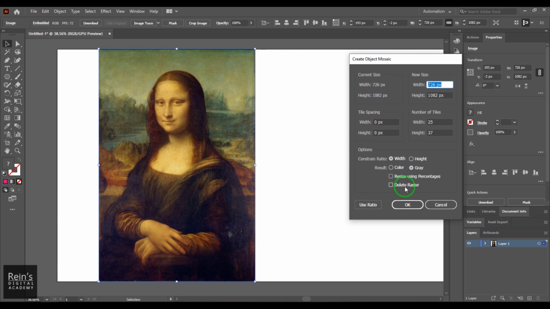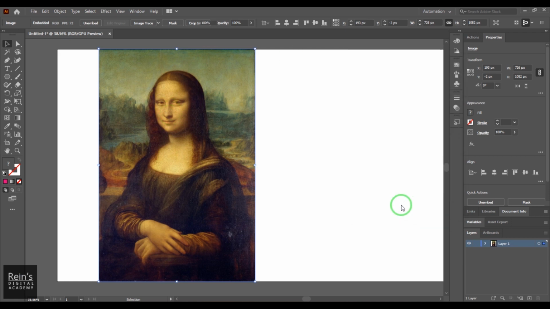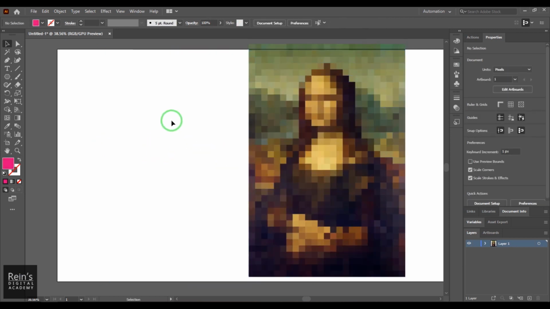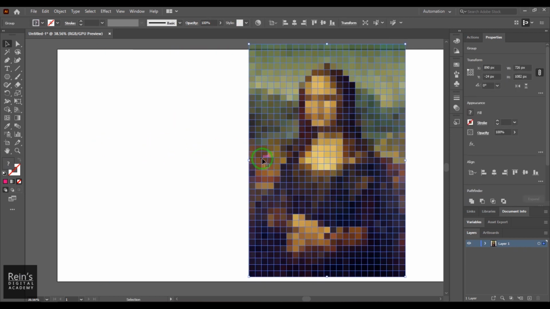You should also see there is an option called Delete Raster. When I enable that and then apply, earlier, if you remember, the image was intact and I was getting a tile copy. But when I say Delete Raster, you get the tile and the raster image is gone. So basically the idea is to create a mosaic tile pattern using any raster image you have.